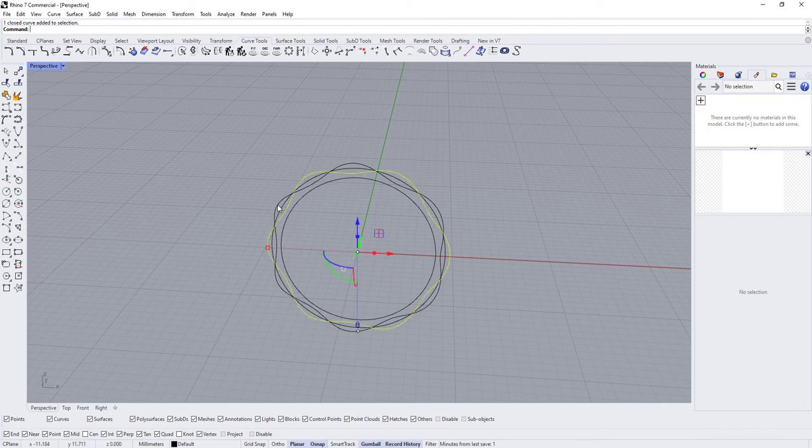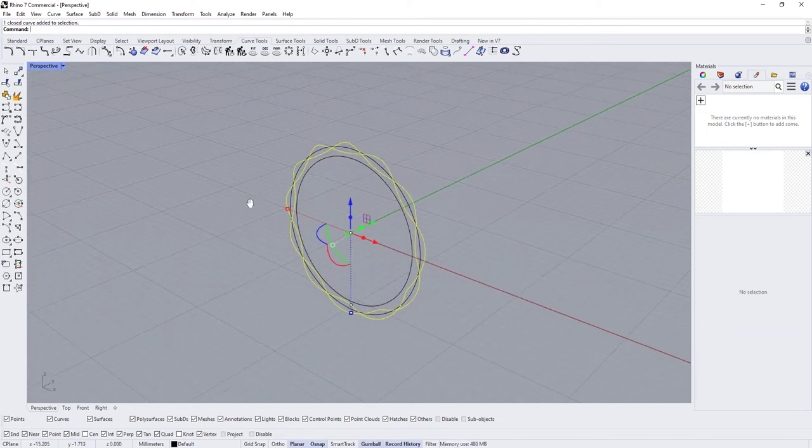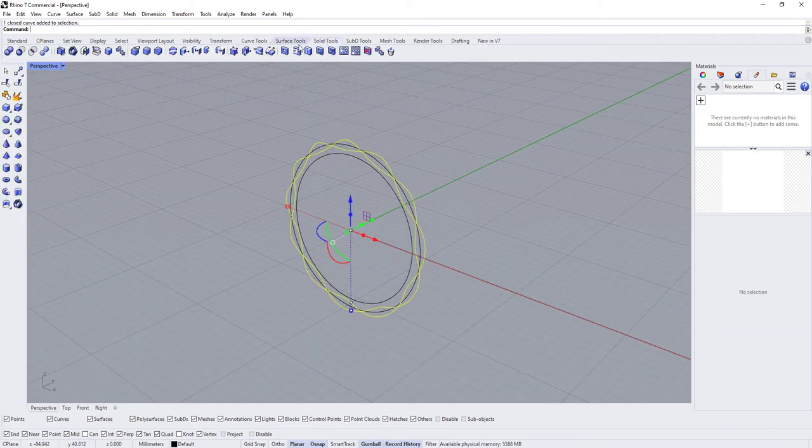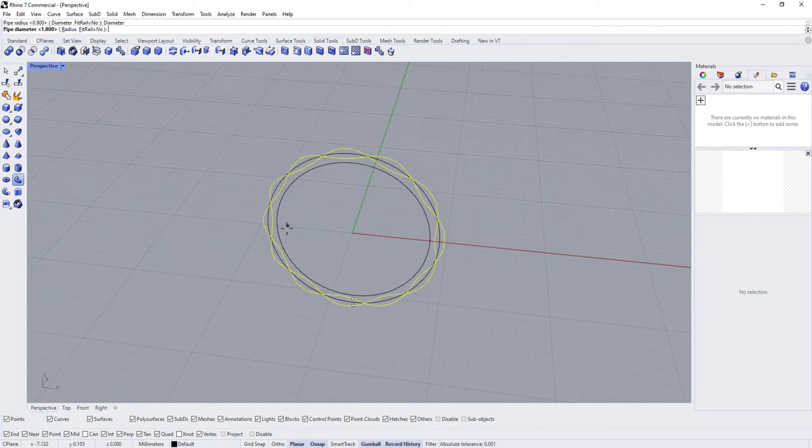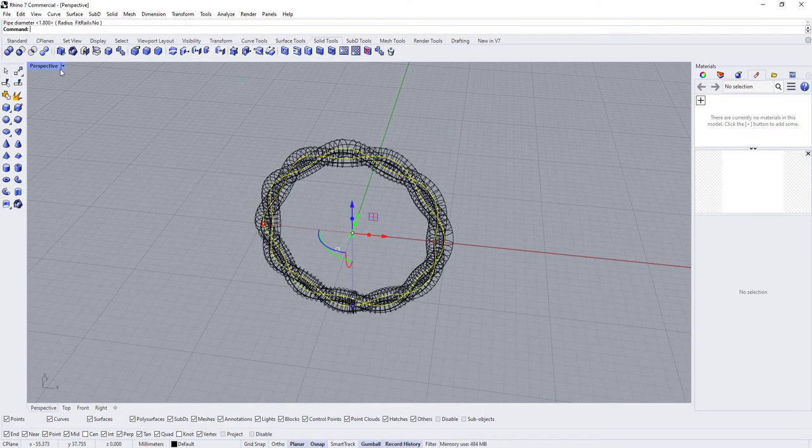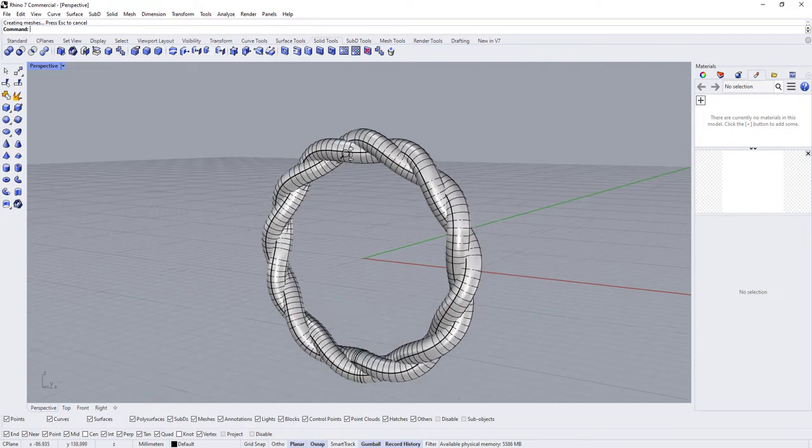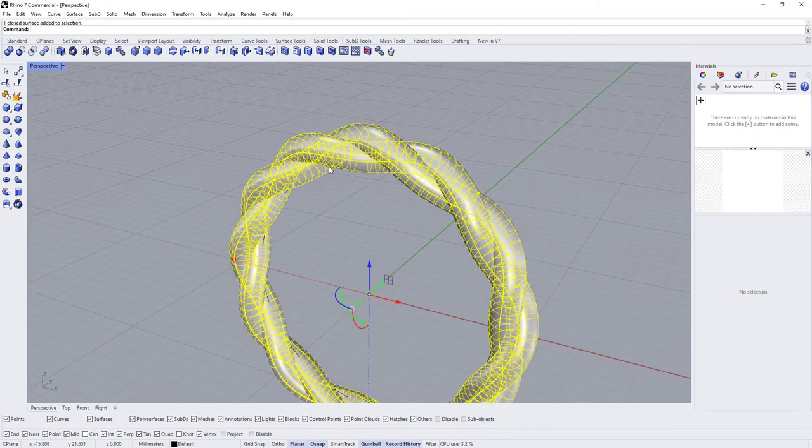And now I'm going to select these two double helix lines. We're going to run the pipe command on that. You can set the radius to 0.9 millimeters or the diameter to 1.8 millimeters. Let's switch into shaded view so we can see that better. Okay, now I'm going to select these two pipes and boolean them together.